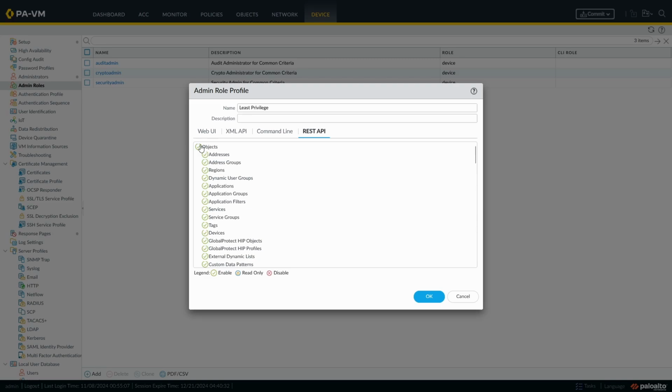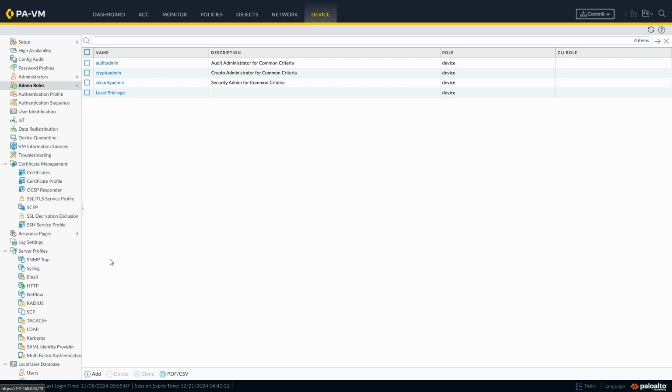The REST API, I would suggest that for anything that's coming that way, you probably wouldn't have REST API. I don't think you'd want API access out onto the internet. And then click OK, and then you have your least privilege, and you can then add that to your external administrators or administrators that are going to be coming in externally. All of which is just reducing down the possibility of people being able to get in, and then what they can do when they get in.